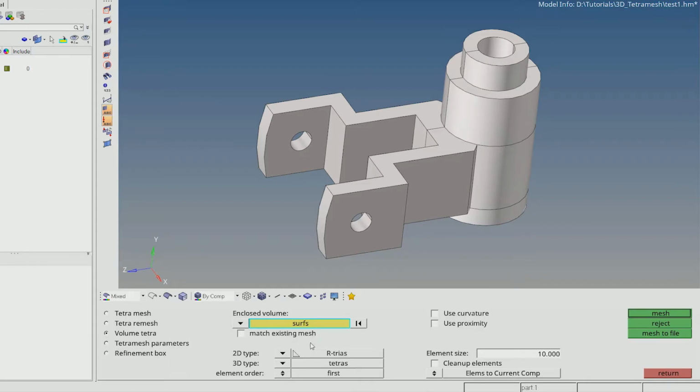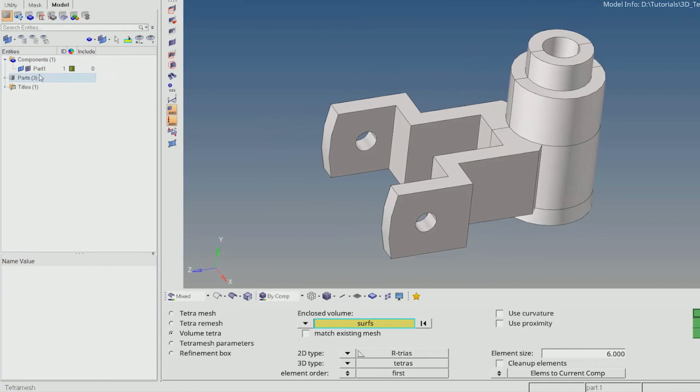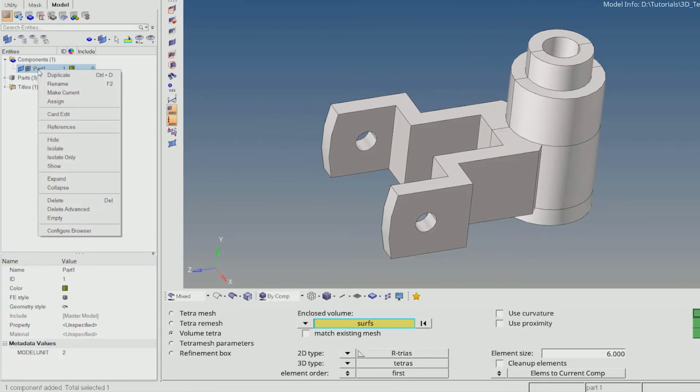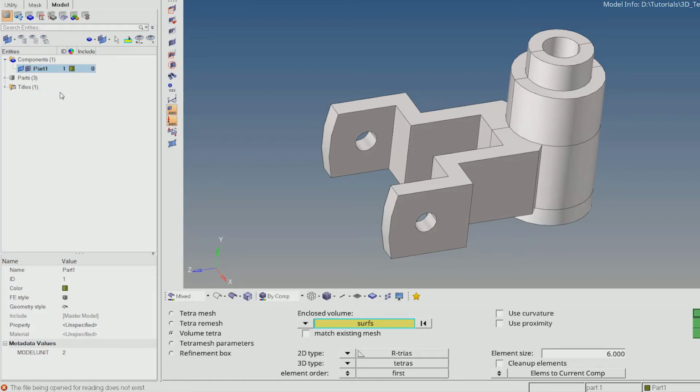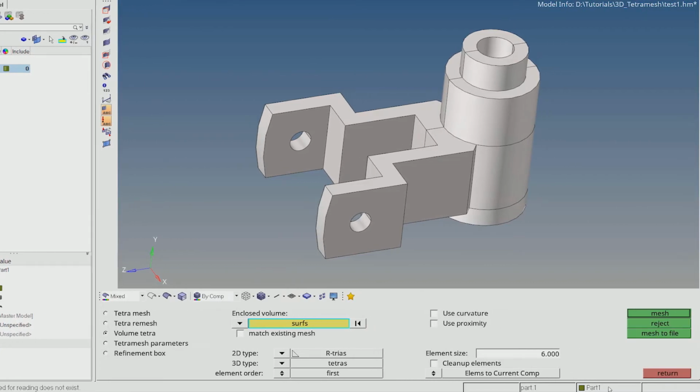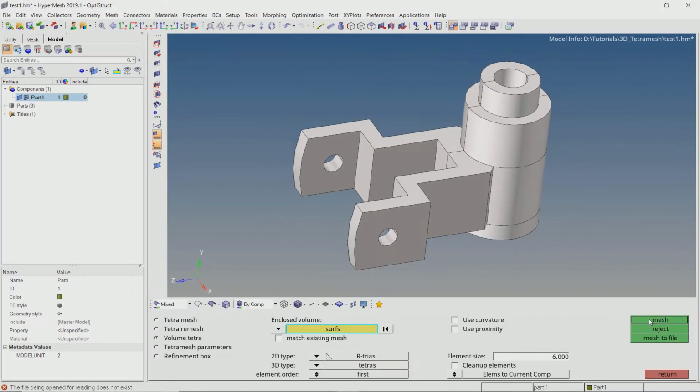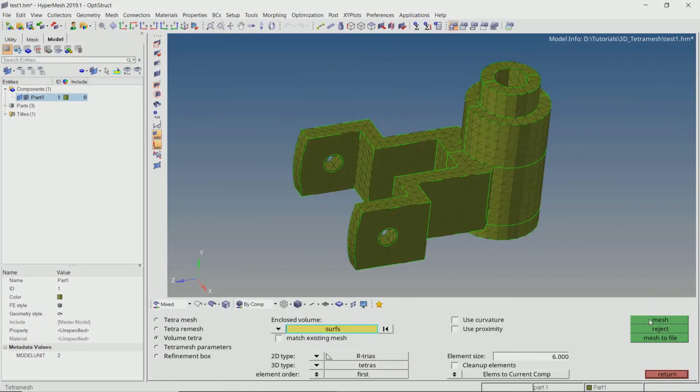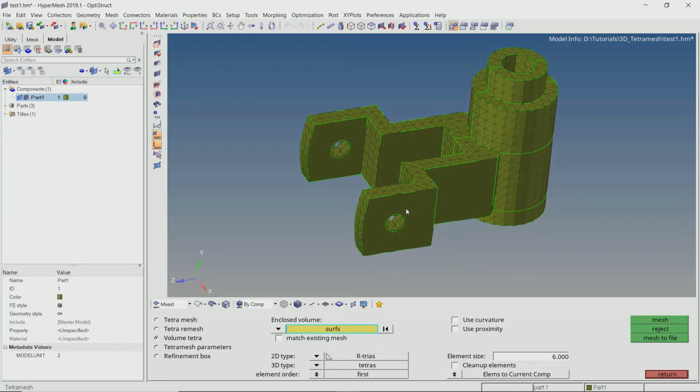We will create first order elements. Let's keep the use curvature and use proximity checkboxes unchecked for now. We will get back to this in just a bit. Enter a proper element size. As you can see, the mesh will be created in the current component. We can set our surface component as the current component by right-clicking on it in the model browser. This change can be seen in the bottom status bar. Now we are ready to generate the mesh.